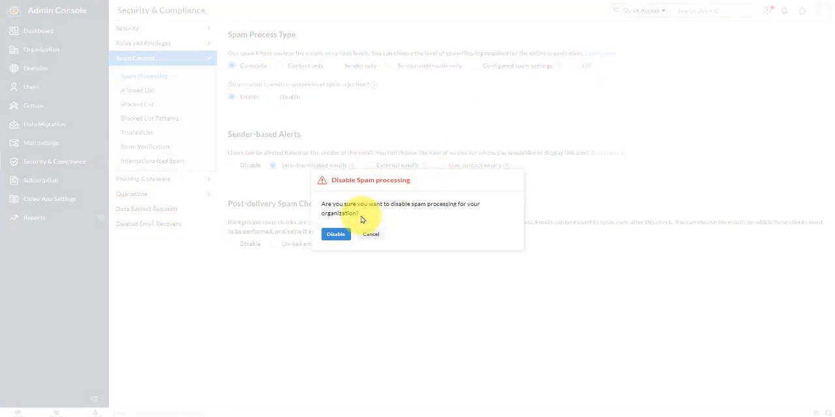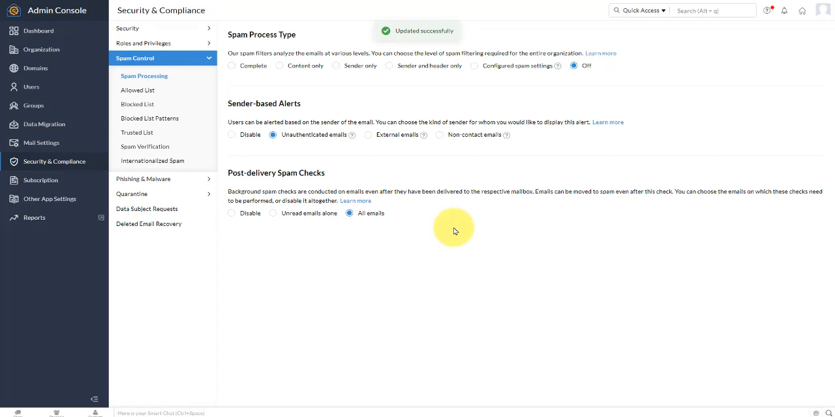Now, this will turn off spam processing for all emails on your account, right? Because you're coming in as the super administrator. So we're going to want to turn this back on when we're finished. But for the moment, we're just going to disable it. Okay, brilliant. That is disabled.